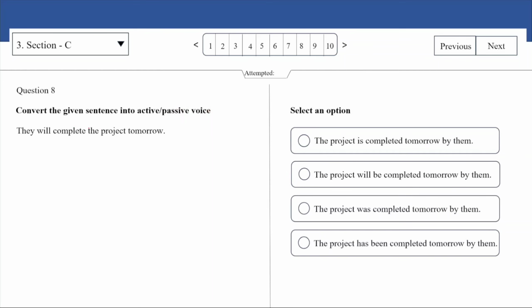And the next question is, convert the given sentence into active or passive voice. So here is the sentence. They will complete the project tomorrow. So we need to convert this active voice sentence into a passive voice sentence. So in this sentence, check the supporting verb, that is will here. So from these options, check the options having will. So for the first option, the supporting verb is different, so it is not correct. And then the second option has this will, so maybe it will be correct. And the third option has was, so it's not correct. And the fourth option has has been, so it is also not correct. So out of these four options, we have only one option that has will. So the correct option here is option 2. So you need to know about active and passive voices, how to change them, and how the supporting verbs get changed. Then only you can answer this question very easily.